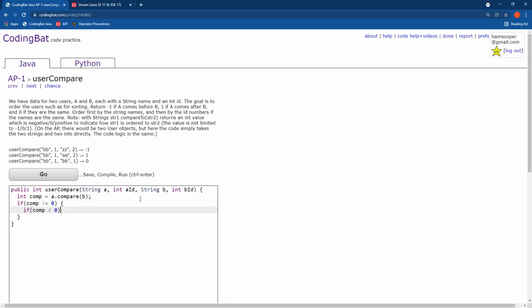So if the comparison is negative, I return -1. Otherwise, I return positive 1. And of course, you can do that if you want to.